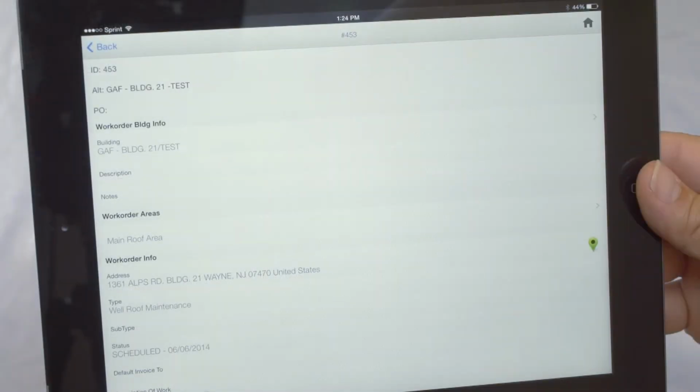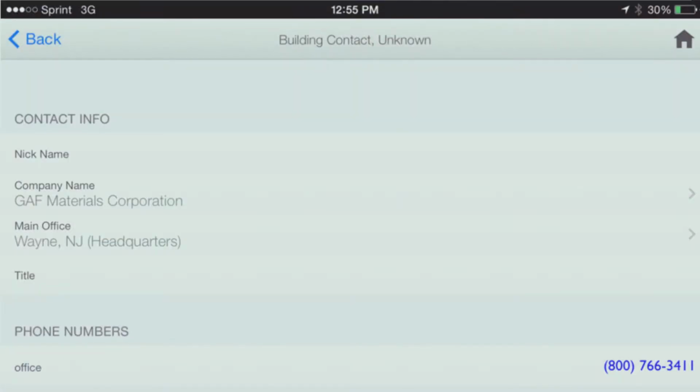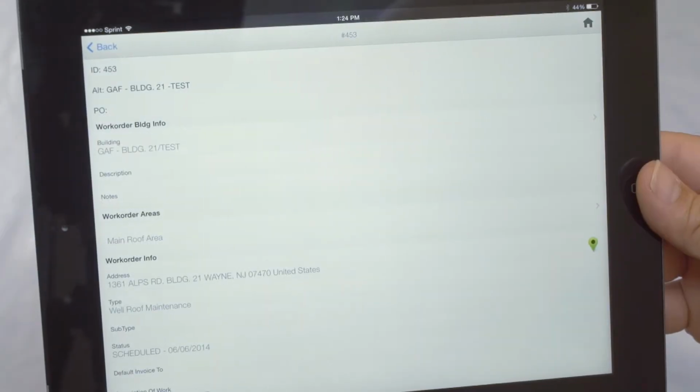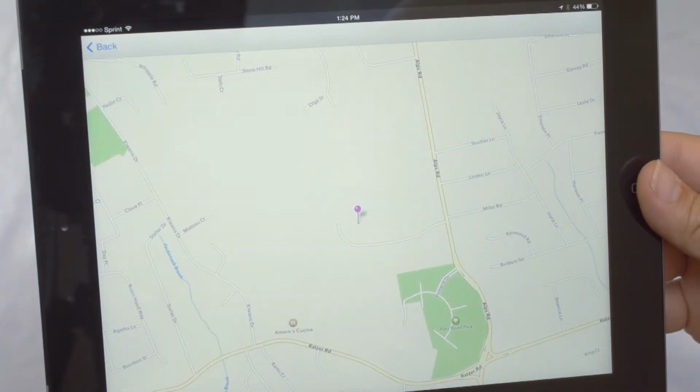To get information on that building's contact, click on the Contact Info button and the screen will provide the name and phone number for the building's contact. To get directions to the job site, click the green icon next to the address to see the building's location on Google Maps. Once the map is open, you can click on the pinpoint icon and your device will provide you directions to the site.